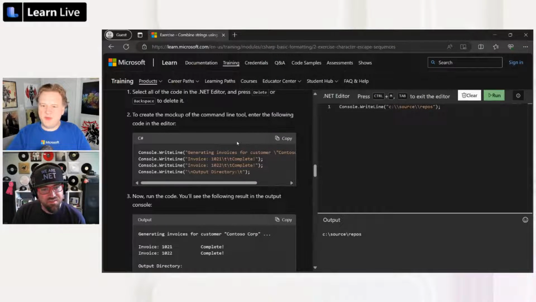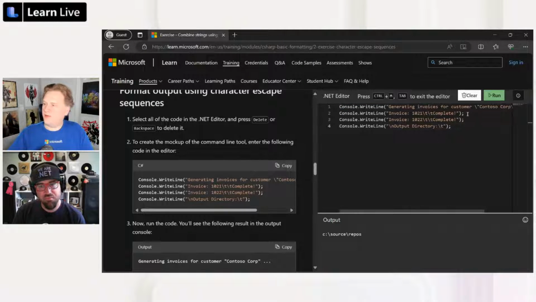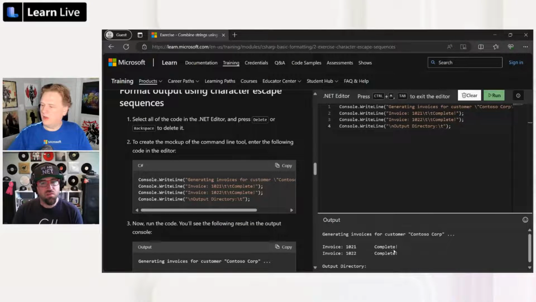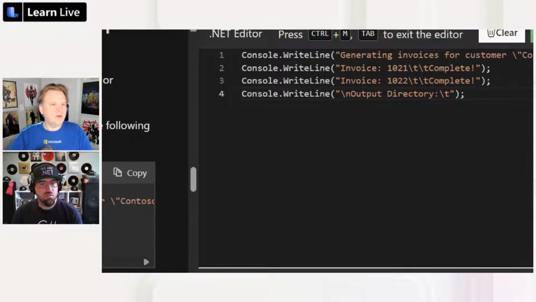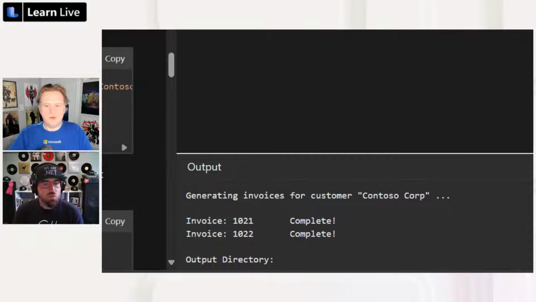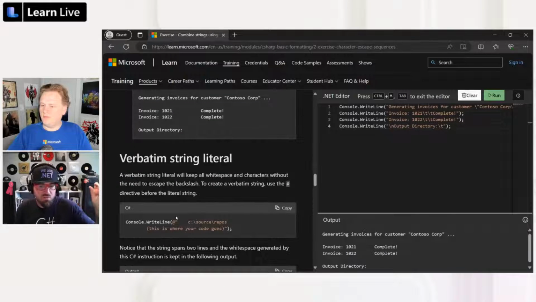Cool. What else we got here? It talks about formatting output using these character sequences. So I guess that's where these come in really handy. Paste this in and run it. So this is four lines of code, but each of the strings has various escape sequences in them and special characters that cause different things to happen. We've got new lines. We've got tabs for consistency to make our output a little bit more structured. So we're going to generate invoices for a customer. We're going to do that on a new line. Here's the invoice, the number of invoices and what they are, and then tabs to space them out. And you can see it makes things a little bit easier to read as output.